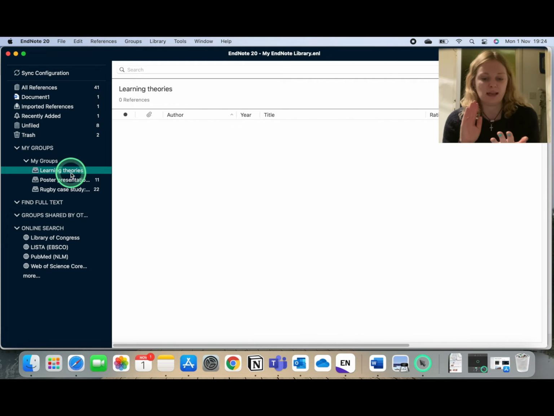So we've created a library in Endnote, and as you can see here, it's just called My Endnote Library, and we've got My Groups, so I've just got one called Learning Theories. You can change the referencing style on Endnote, so whatever you want your referencing style to be. I personally used Vancouver when I was doing my essay, but whatever you're happy with.